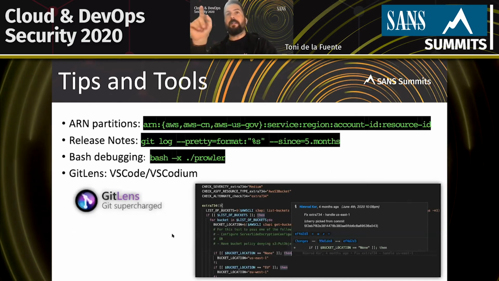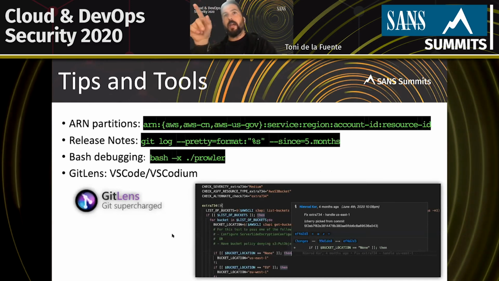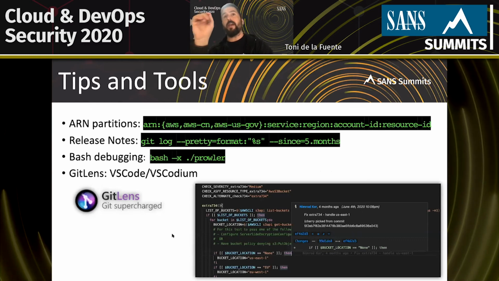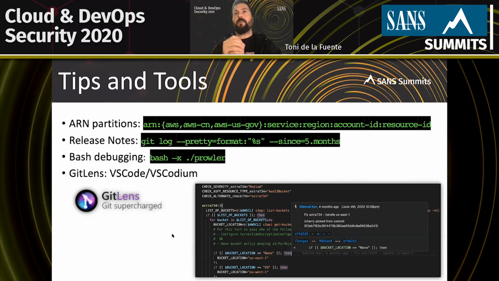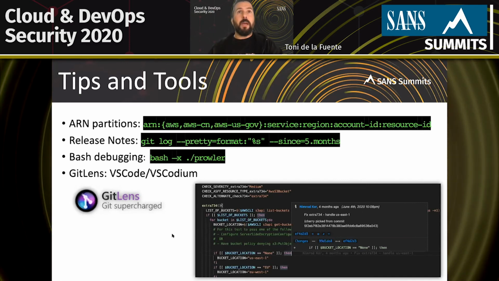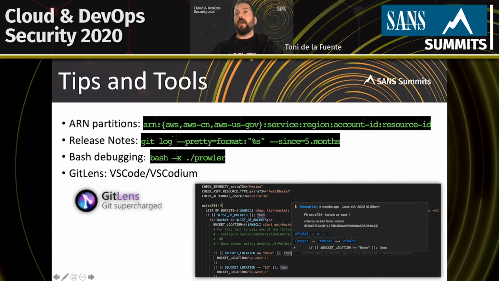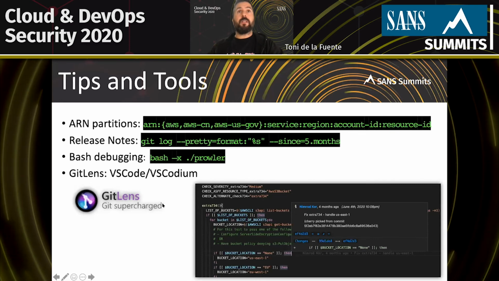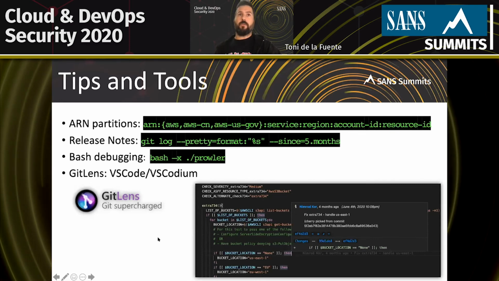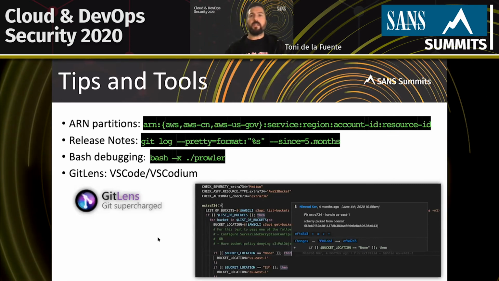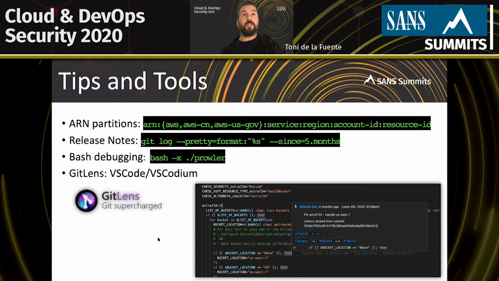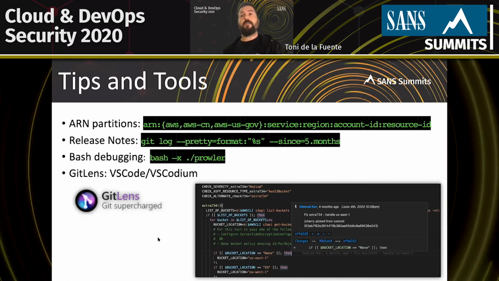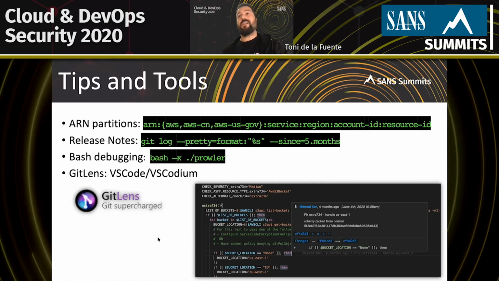The ARN partitions, the Amazon Resource Name partitions. This is important. The ARN is the unique identifier of any resource in AWS. So you may know that there is only the AWS partition, which is the global regions, the region in Ireland, the region in Virginia, the region in different places of the world. But there are other partitions, like in China, the AWS-CN and the GovCloud, as you can see here.